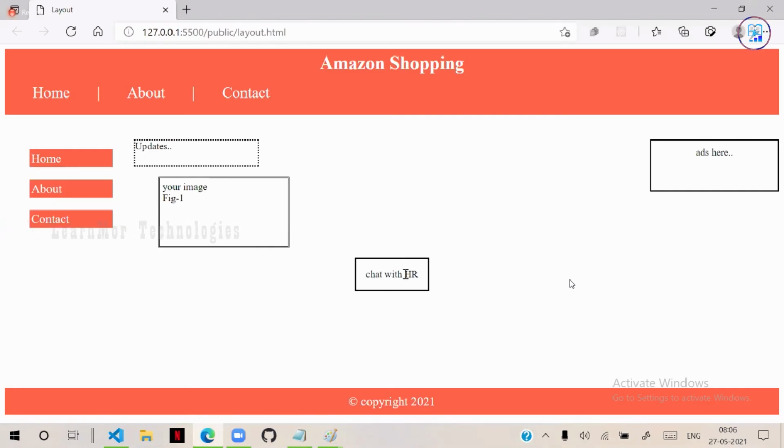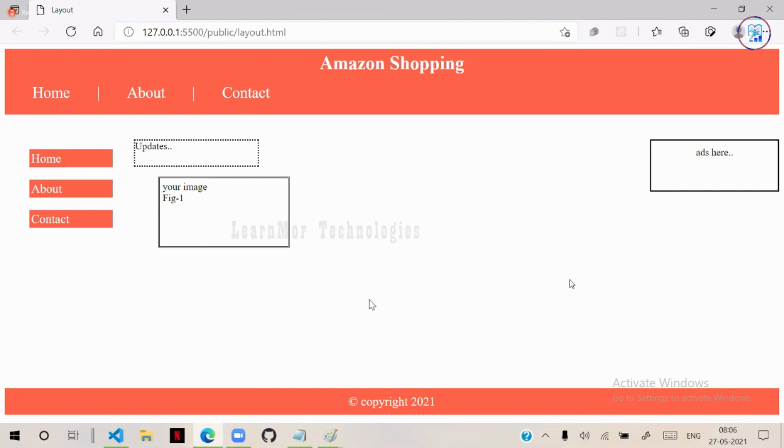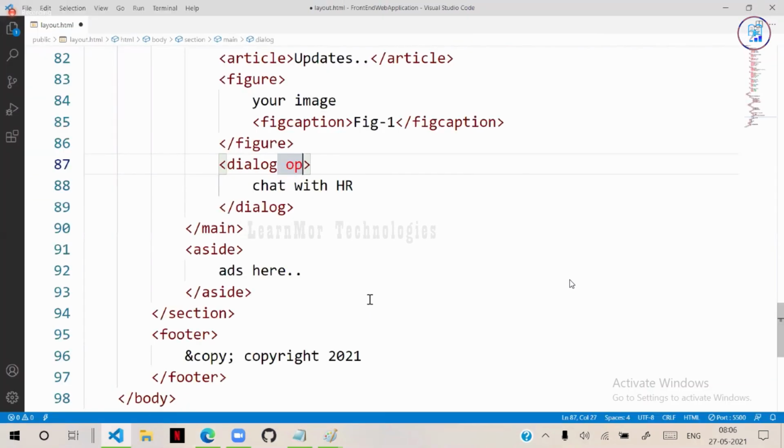Later with JavaScript, we can open it on button click, and we can close it on button click. We can put a close button. We can configure that. That means it will change later, and we can adjust it and configure it. Initially, by default, it is hidden. You can remove that open. It is not displayed. If you want to display it, you just use open, then it will be displayed.